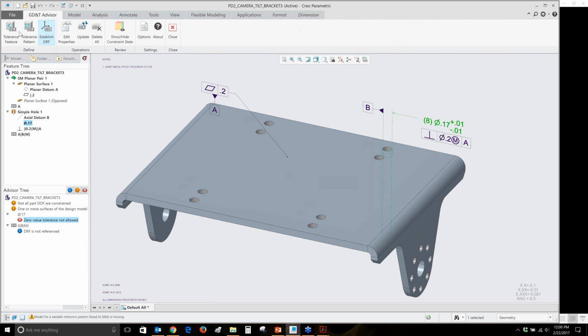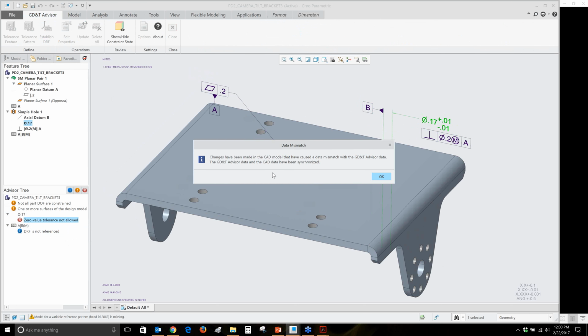And again, let me show you, as we come down here, as you've made changes and we go through and anything that's been updated on this, as we go back into this information, we go back to the GD&T Advisor, it's going to prompt us and give us an information set here to tell us the changes that have been made to the CAD model that have caused a data mismatch with the GD&T Advisor data set. So it recommends that you synchronize that information, just resyncs it, brings it up to date for you.